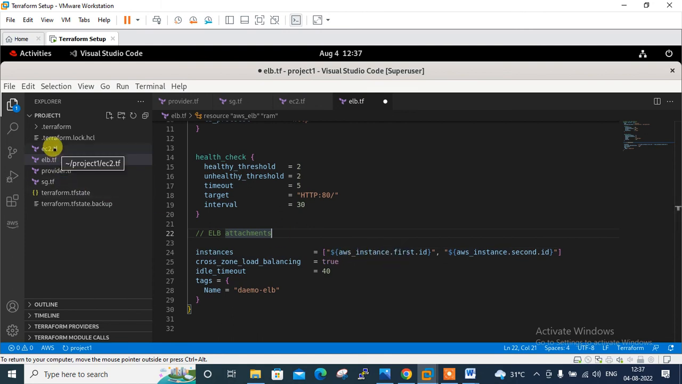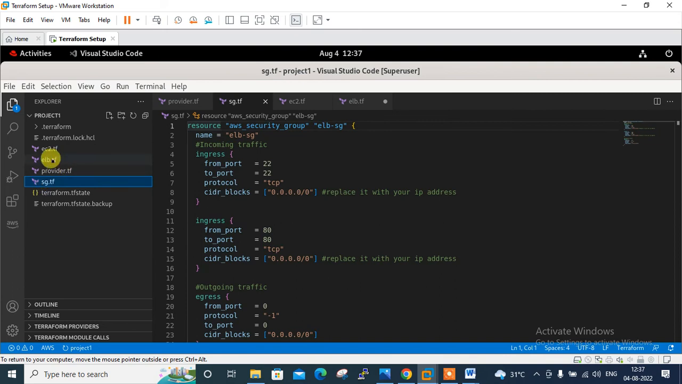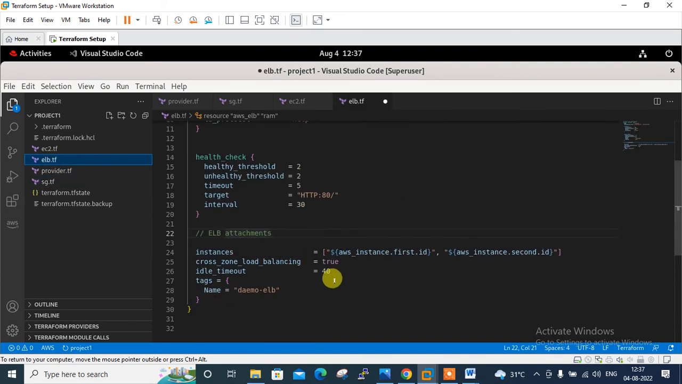So if I go to my ec2.tf file, see aws_instance.first.id, similarly aws_instance.second.id. So whatever the instance ID will be created through this file, it will be automatically called in this location using this parameter. So that's sufficient for this elastic load balancer file.